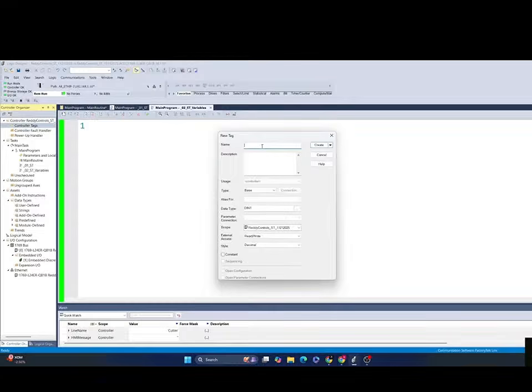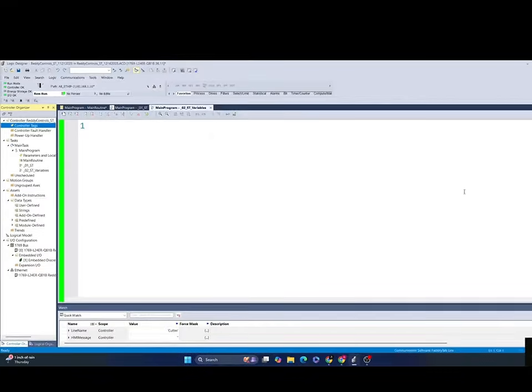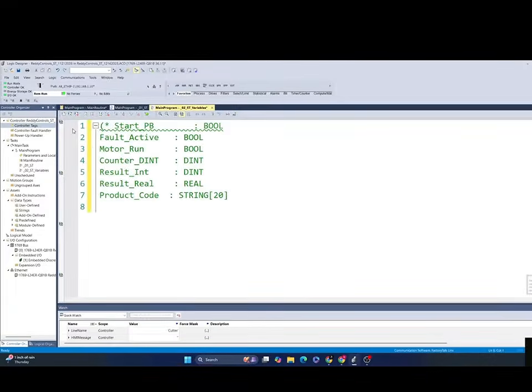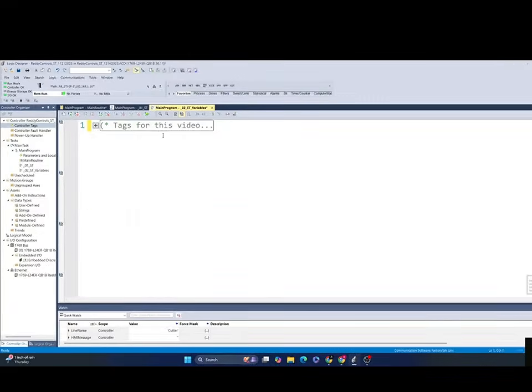I've created a start PB BOOL tag, which is program scope, and fault_active. So we created all these tags for the purpose of this demo. I just made this a PB1 BOOL. These are all the tags that we will use for this demo, and you can highlight them.